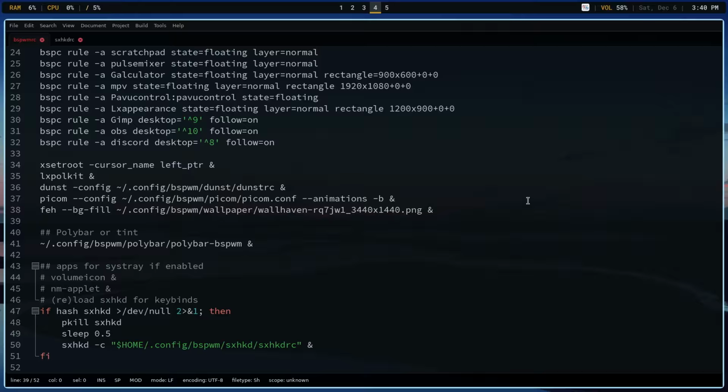You can change this if you'd like. It's going to start Polybar, and it is also going to start SXHKD, which happens to also reside in the .config BSPWM SXHKD directory. So that is it for this BSPWM RC, this configuration file, this bash script that is so darn simple.